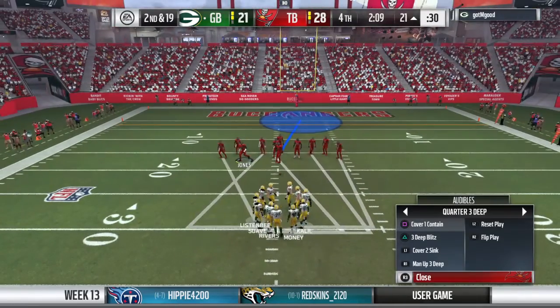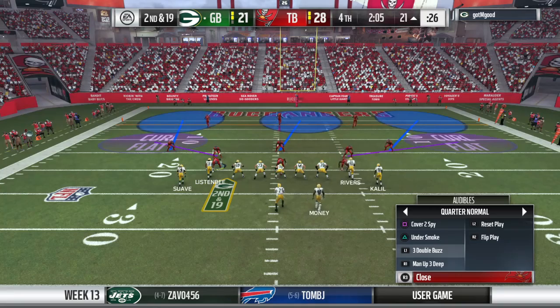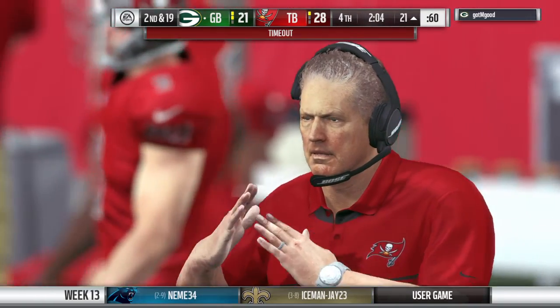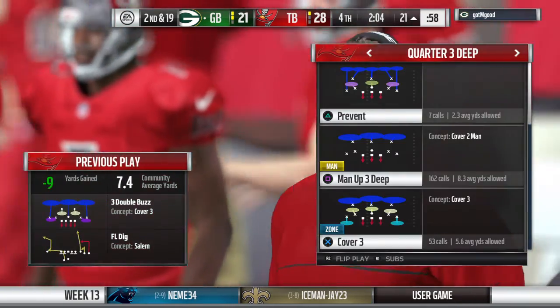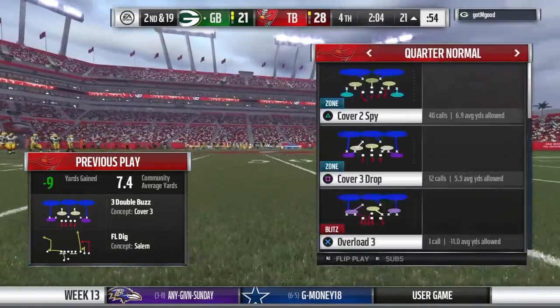And this will probably be the last play they can squeeze in here before the 2-minute warning. Defense always has to be careful in this. And the Buccaneers go ahead and take another timeout. That's going to leave them with just one remaining here in this fourth quarter.